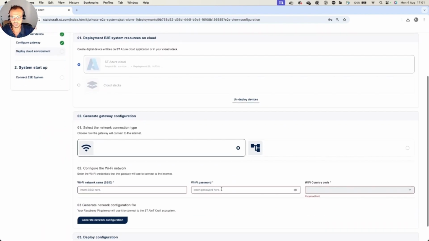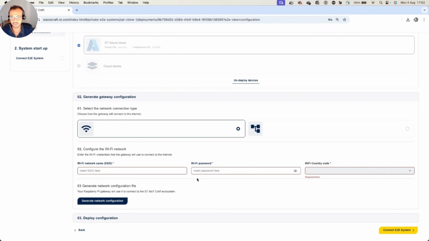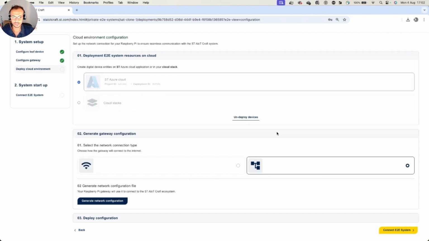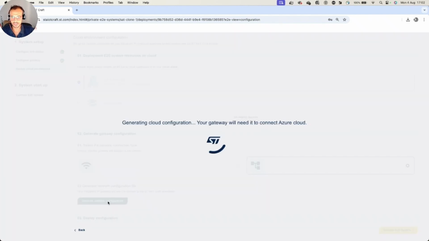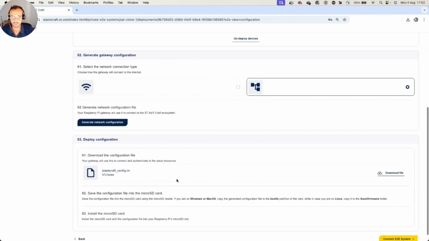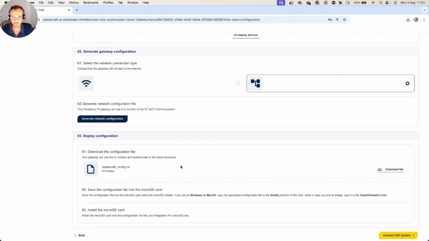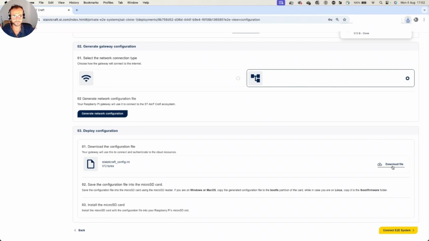Fine. So now we need to insert the network credentials that will be used by the gateway to get the internet connection. In my case, the gateway is connected via Ethernet, so I don't need any kind of Wi-Fi credentials. So once done, let's generate the configuration file that we need to download. The file has been generated. Let me download it, and let's place it in the SD card.